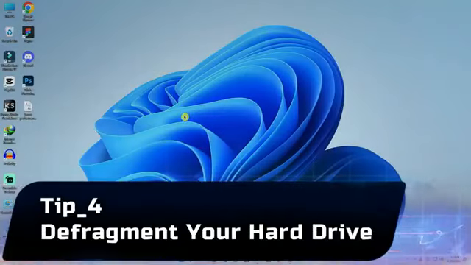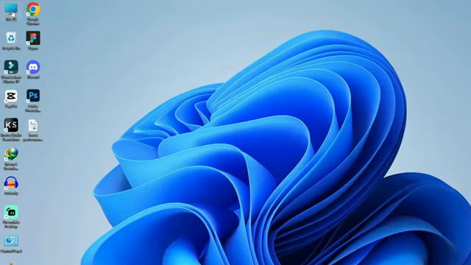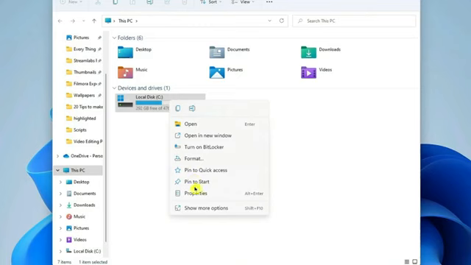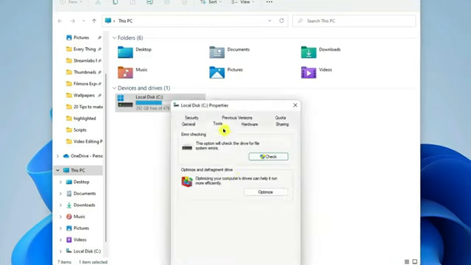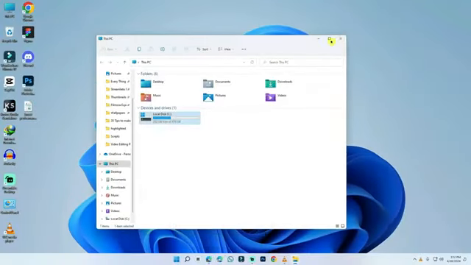Tip number 4, defragment your hard drive. Over time, files on your hard drive can become fragmented. Open This PC, right-click on your drive, select Properties, go to the Tools tab, and click Optimize. Defragmenting your hard drive can help organize files more efficiently and improve data access times.